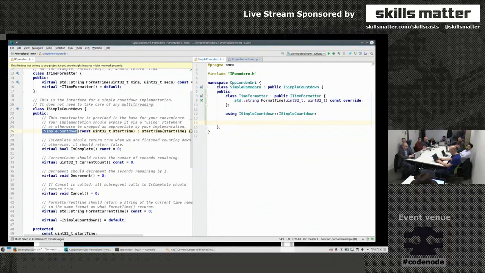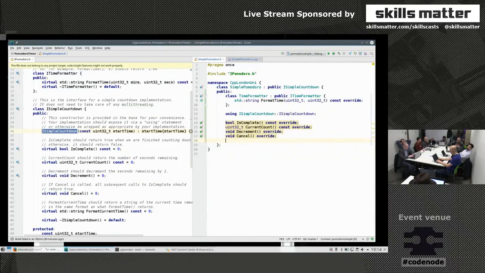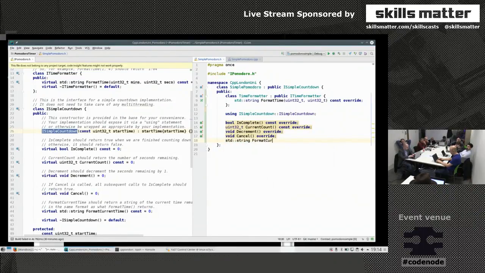Okay, so now we need something that will check if it's complete. So we have IsComplete, const override. We have uint32_t CurrentCount, const override. We have void Current... override. Keep freezing up. And we have Cancel. And then we have the FormatCurrentTime, which we can actually reuse from our earlier class. And that's all of our functions. Excellent, okay.